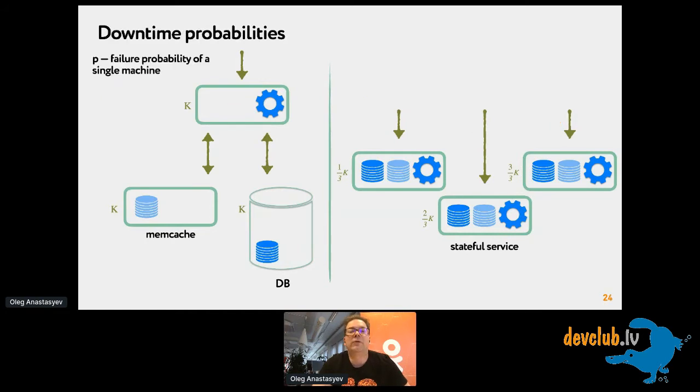To further evaluate reliability, let's compare probabilities of the full downtime. For stateless servers, downtime of any component, the memcache, the database, or service itself, leads to inaccessibility of all keys. So the probability of the service downtime for keys from a set K can be calculated like this.